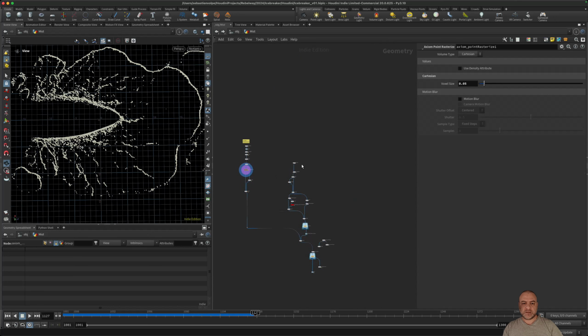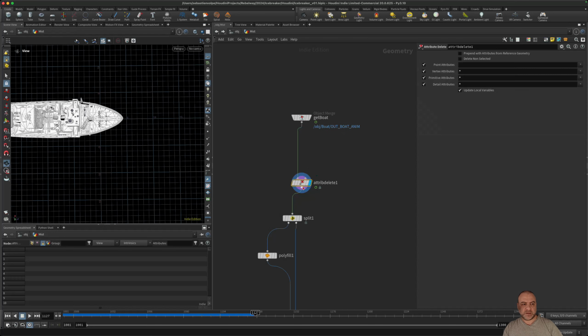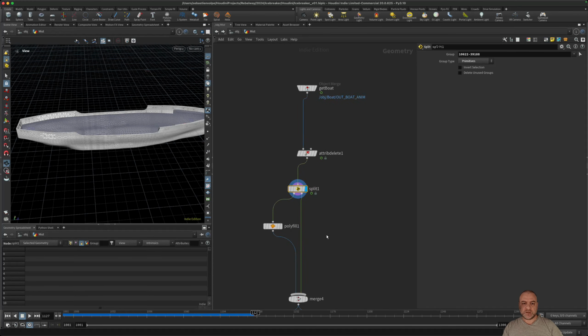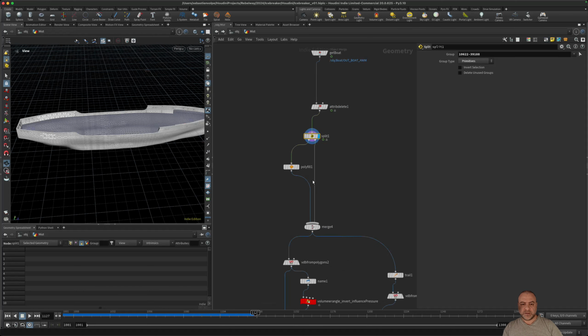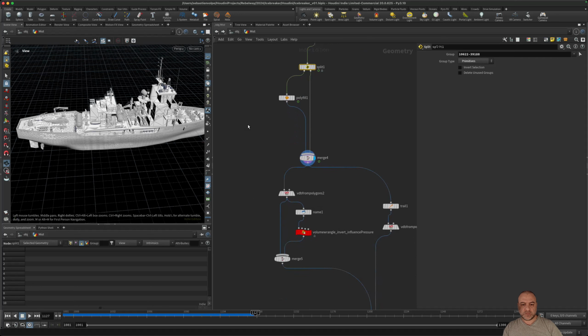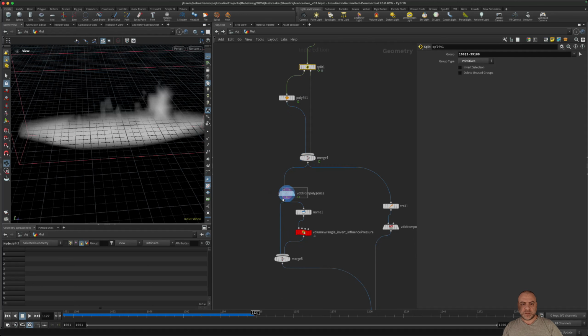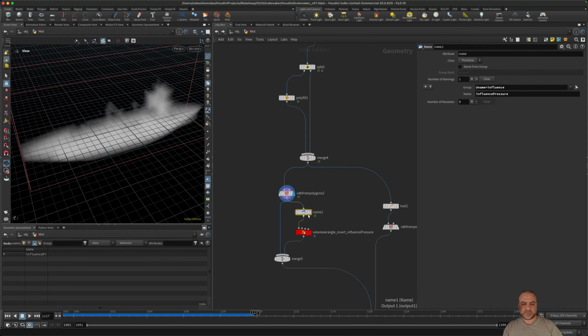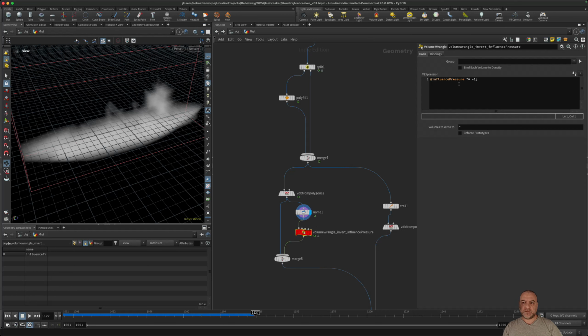And now this side, we get the boat. I clean all attributes, and this is the boat for the collider. This side is only the collider. I use polyfill and I merge all. And now I can use a VDB from polygon. I use fog VDB. I name it influence. I add the name influence pressure, and I invert it.